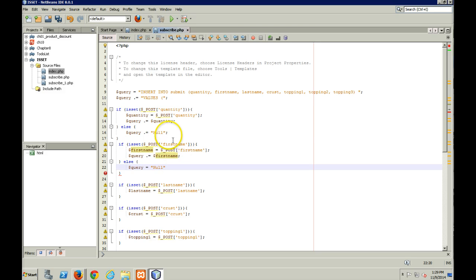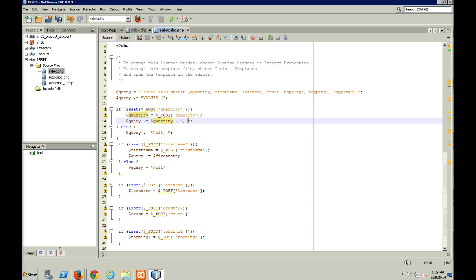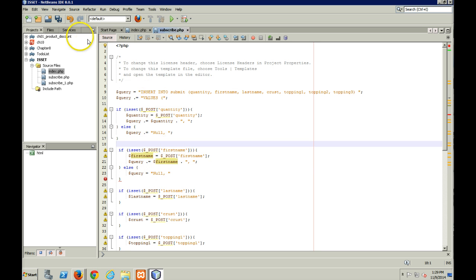We could up here add commas after this because we know we're going to be putting something there. So I can put that there, with a little space, and then here I can concatenate that with a comma and a space. So now we're getting our commas. Here we would need the same thing, and then here we would need the same thing. Now I'm taking care of quantity, I'm taking care of first name. Let me see what that looks like.